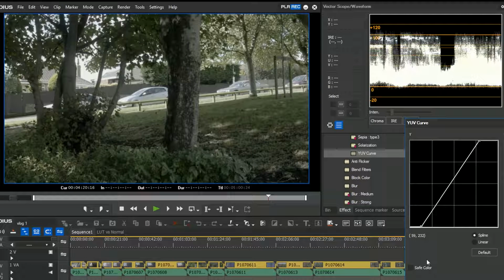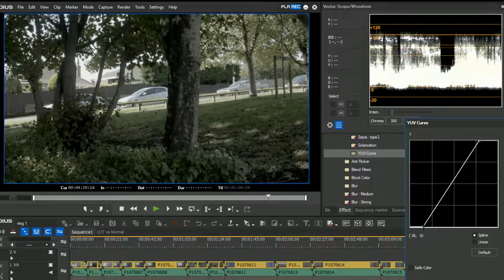So if I fiddled with these sliders, looking at the image and thinking, oh, that looks about right, I can then look at the waveform and say, oh yeah, that's not bad. That's around the naught, that's around the hundred. I've probably got it just about right.